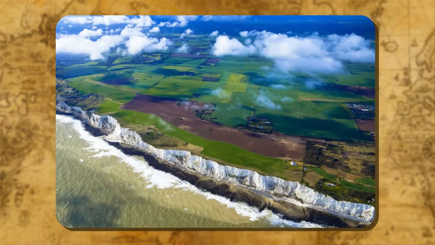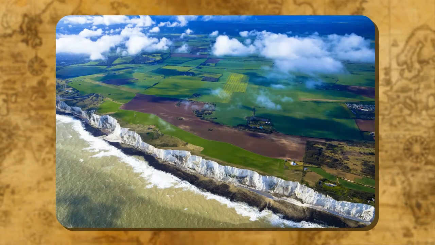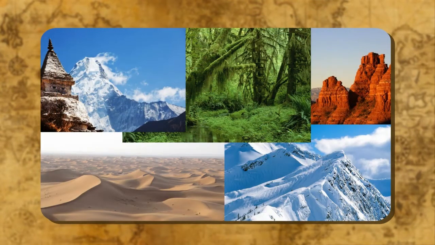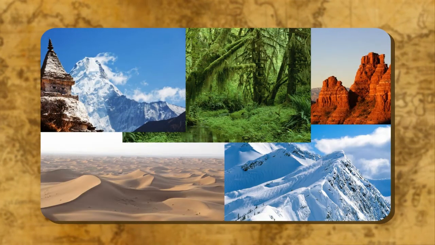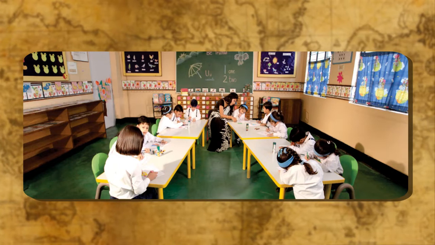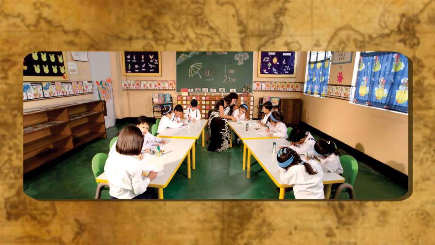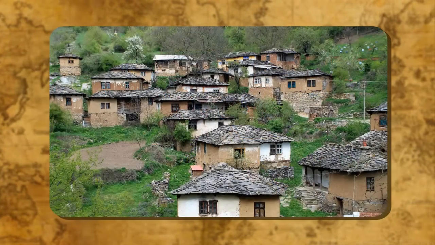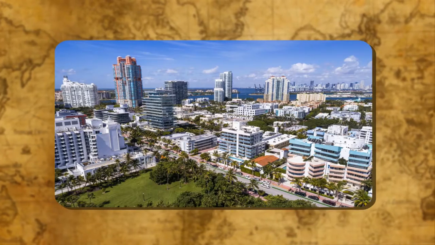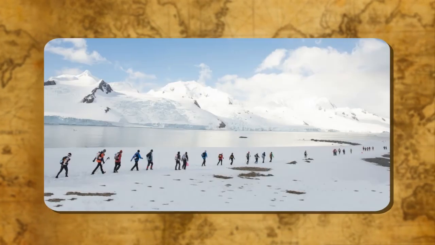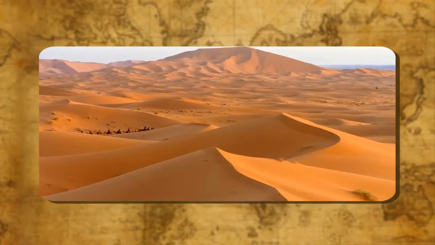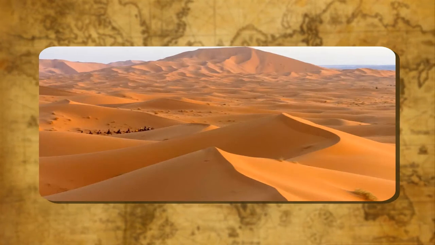It is a combination of natural and man-made phenomena. Environment is different in different places. For example, environment in a classroom is different from that at home. Environment of a village is different from that of a city. Environment in Antarctica is different from that of the Sahara Desert.